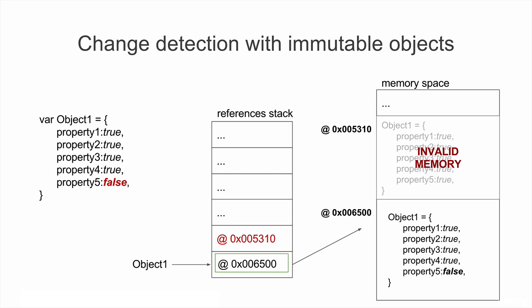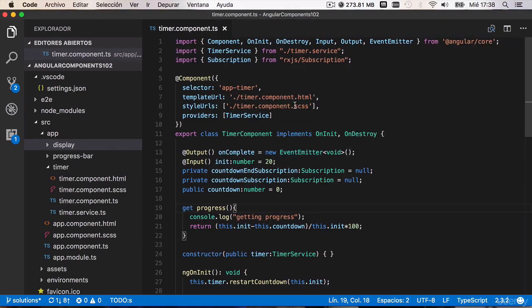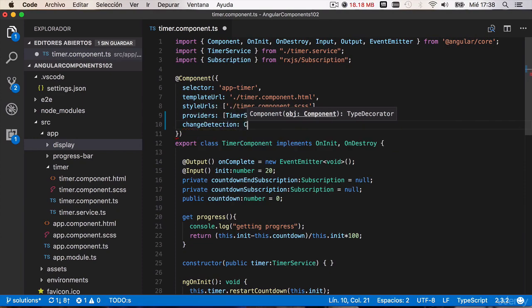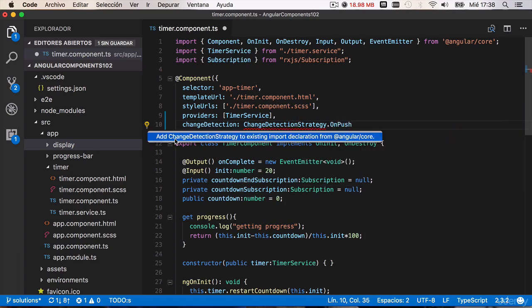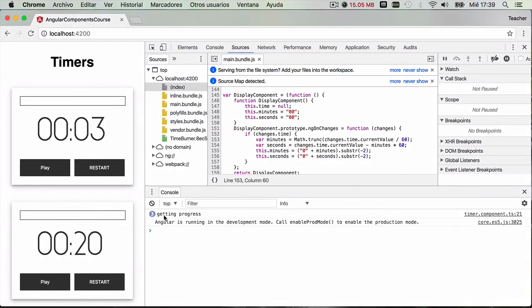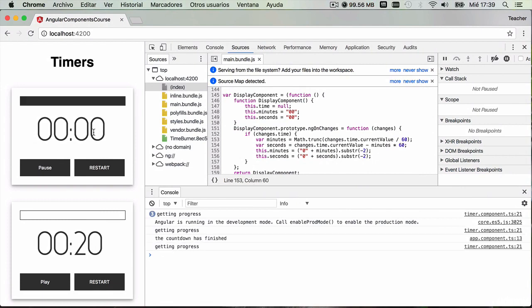Okay, so to optimize my application and prevent unnecessary calls to my progress getter, I'm going to change the detection strategy of the timer component to OnPush. So in timer component TS, inside the component metadata, I add changeDetection, and I set it to ChangeDetectionStrategy.OnPush. I have to import this object, ChangeDetectionStrategy, from Angular core, and then if I go to see the results, I can see the getter is logged once at the start, but also when I click play, I don't see any more logs, nor interface changes, until the countdown ends.